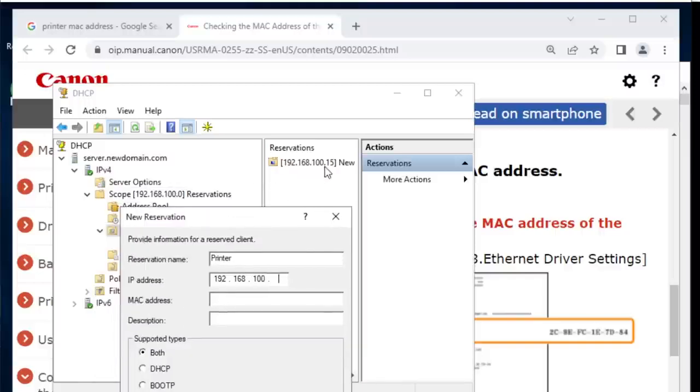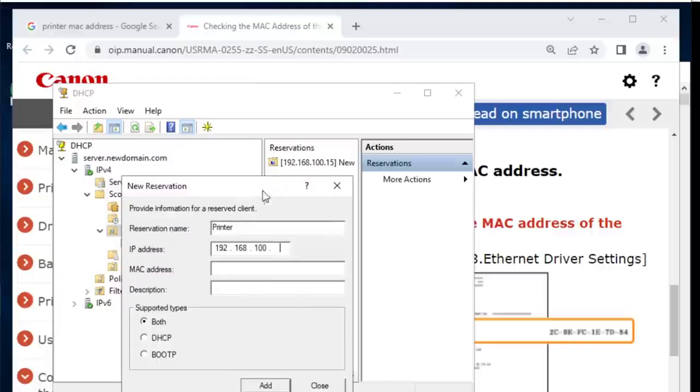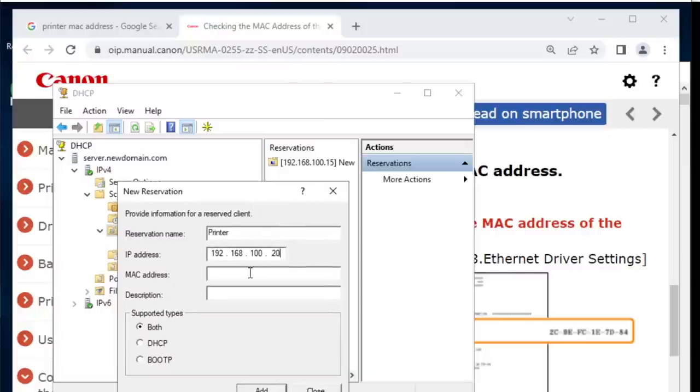We can see there our current reservation for the example one that I've entered in here, and look, it says it's 15. So we cannot use that one. We cannot use 100.15. We're going to have to use some other IP address. So we're going to just say .20. It could be anything. It could be 16 or whatever it is that you want.